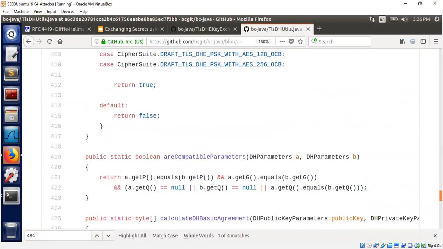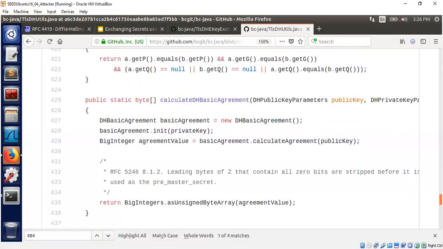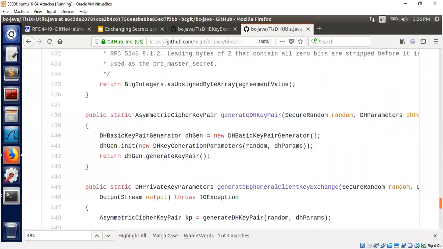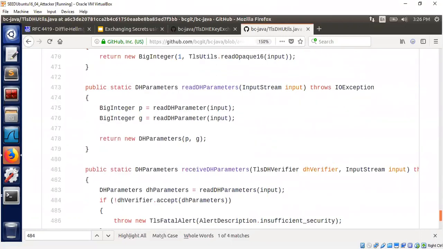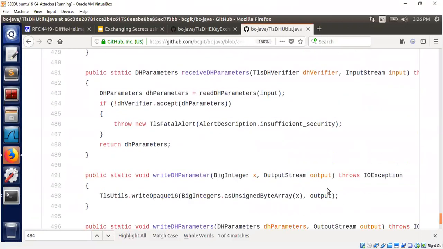You see here, all of these are list of primes. In a moment we will show you validation. 484. Yeah, here it is. So it reads the parameters from the input sent by the server to the client, right? And then at line number 484, it checks whether the parameters are good parameters.